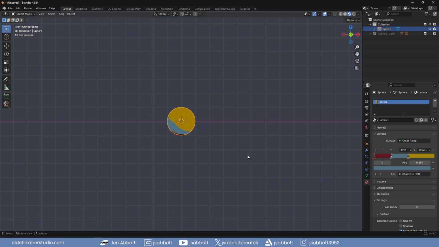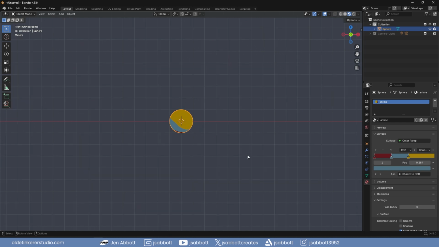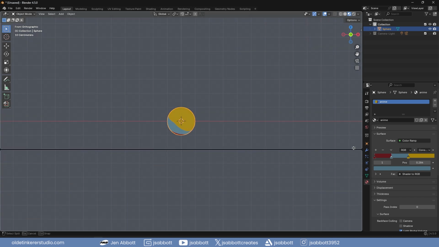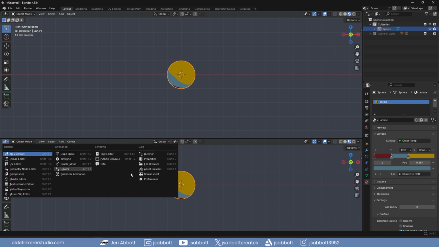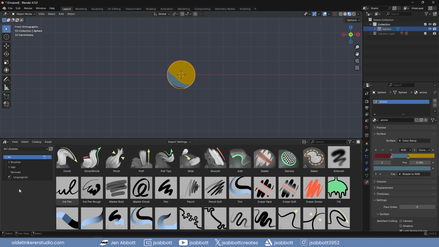Blender's Asset Browser is a fantastic tool for organizing reusable assets like materials, models, textures, and more. Switch to the Asset Browser by splitting the viewport, then use the drop-down menu to switch to the Asset Browser.